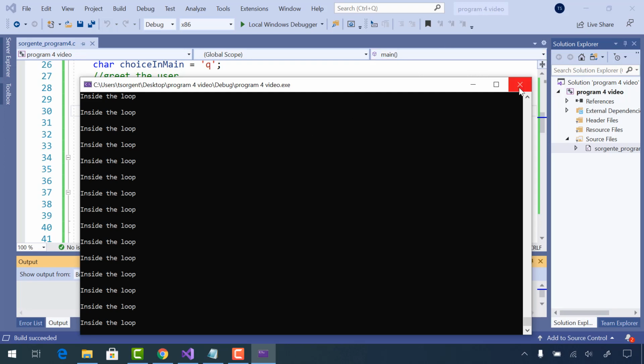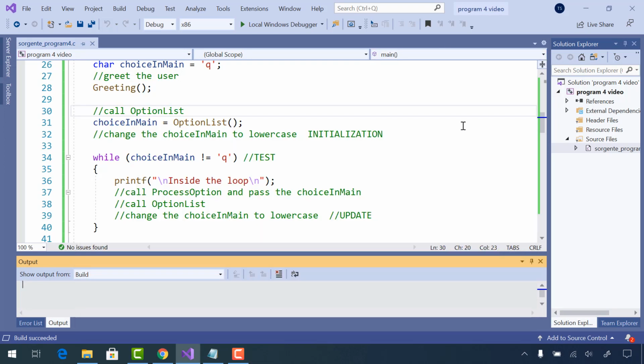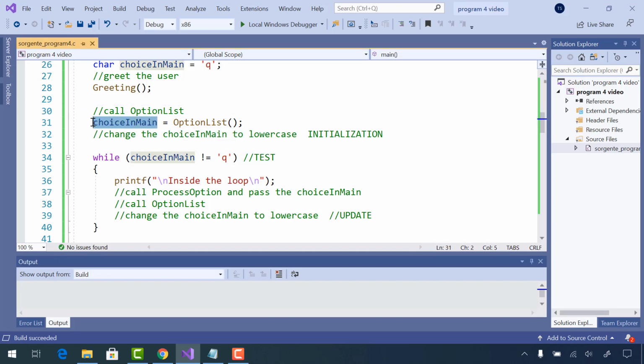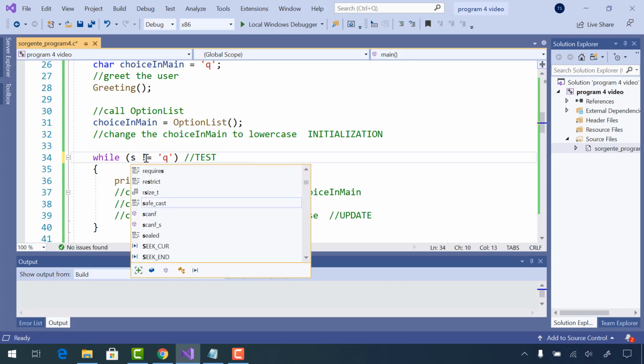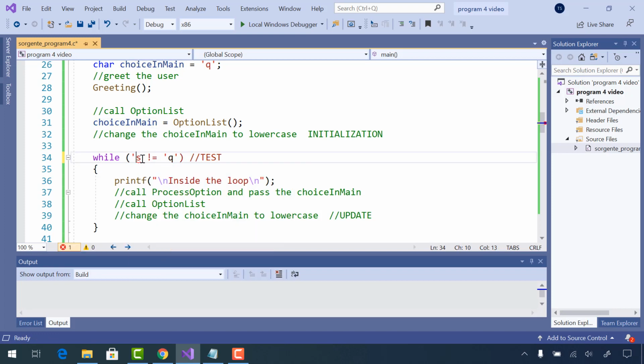All right, so now we're going to talk a little bit about loops again. If I enter an s, this will become an s. Then the test will be s does not equal q. That's true. S does not equal q. So it will go inside the loop. It's going to continue and continue and continue because I haven't done anything to update the loop controller.